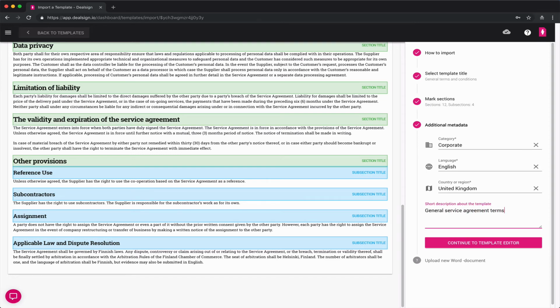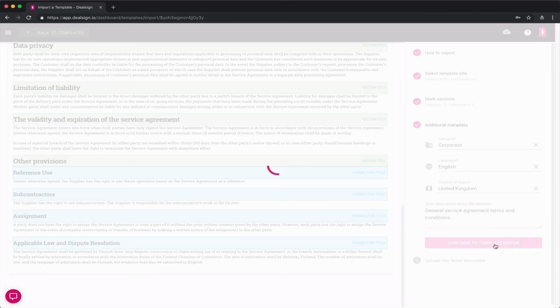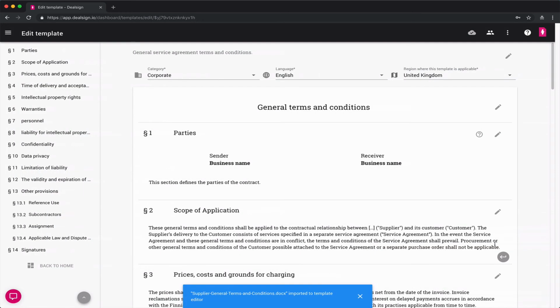Based on the titles that were selected, the importer converts the uploaded Word file to a Dealsign template, that you can now continue to edit in the template editor. This template is only visible for you now, and you can keep editing and invite your team members to use this template after you're happy with it.